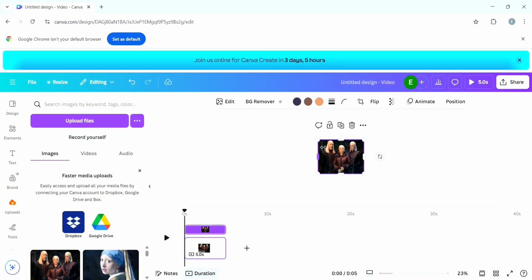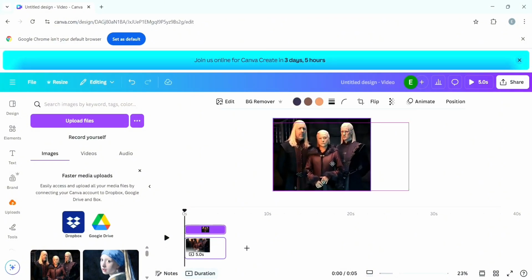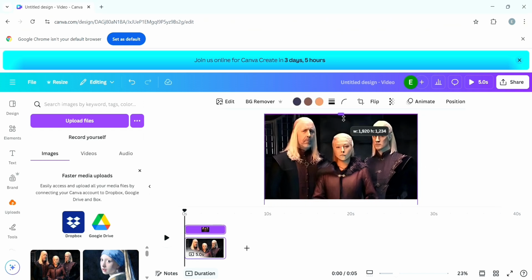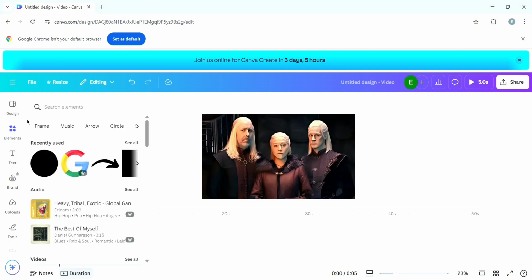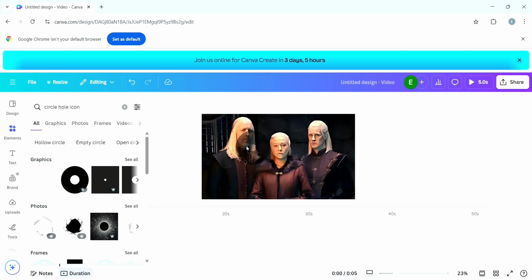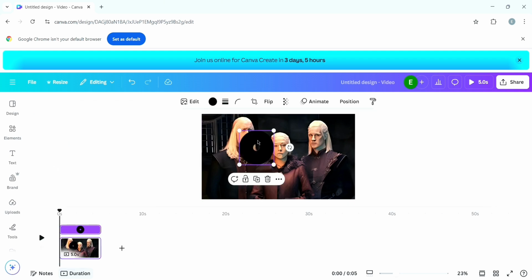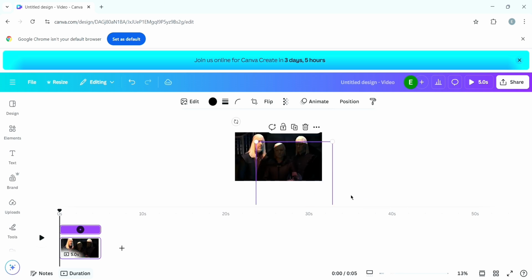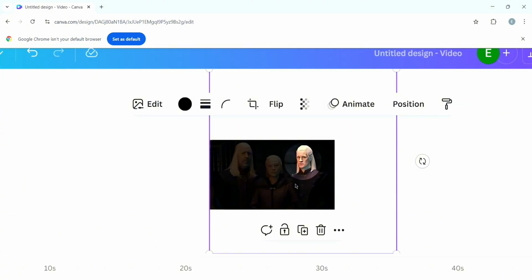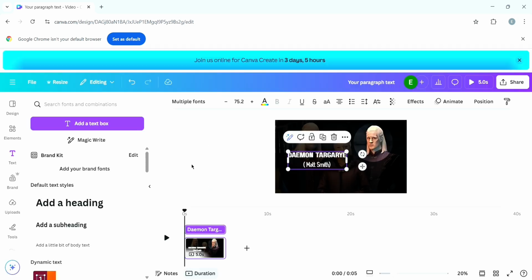So for the next presentation, you bring in your image, you adjust it to fit the workspace like this. The next step is to go over to elements, and you want to click in and type in circle hole icon, and click on the first one. Then you go over to transparency and you adjust to 80. Then increase the size of the circle, making sure the hole is focused on one of the images. Then go into insert your text, just like this.